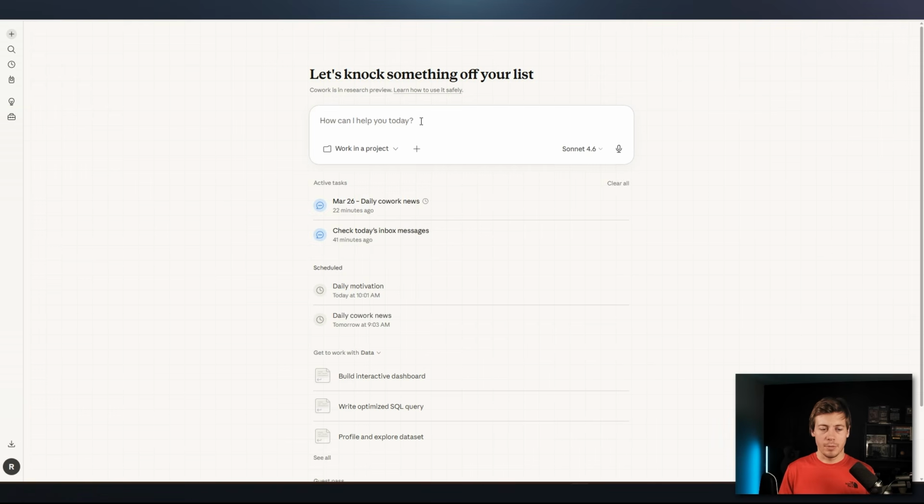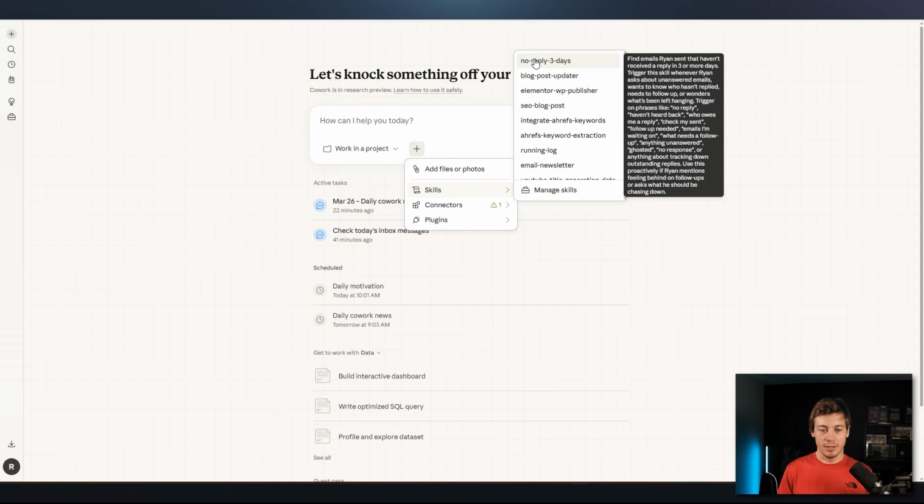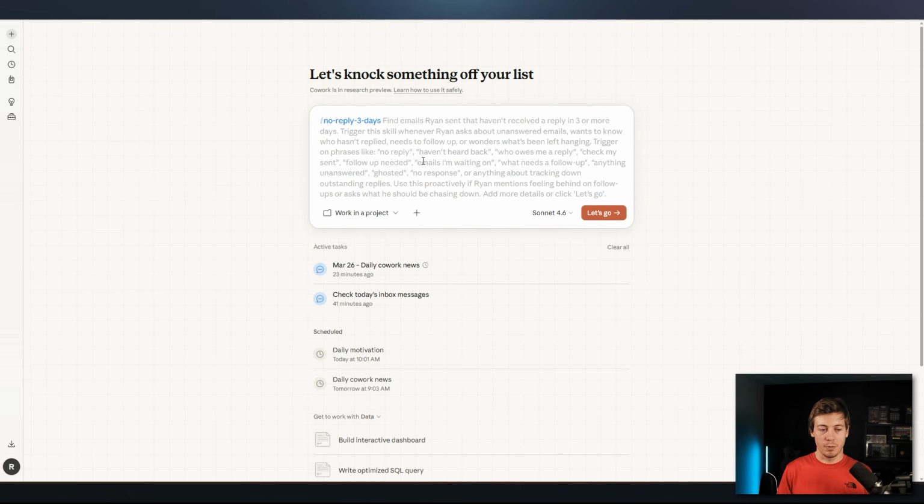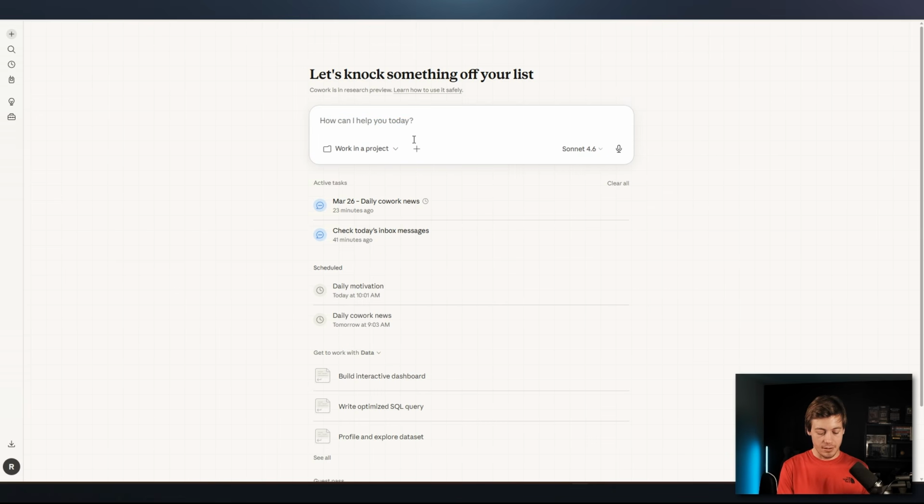So really quick, before my scheduled task, I just want to show you that you can call your skill directly in here. You can click plus, choose skill and just grab that. You can see no reply in 3 days auto populates, so you don't have to write this out. Or I can say run the no reply 3-day skill, and based off of what you type in over here, it will pick up the skill. But now let's jump into our scheduled task.